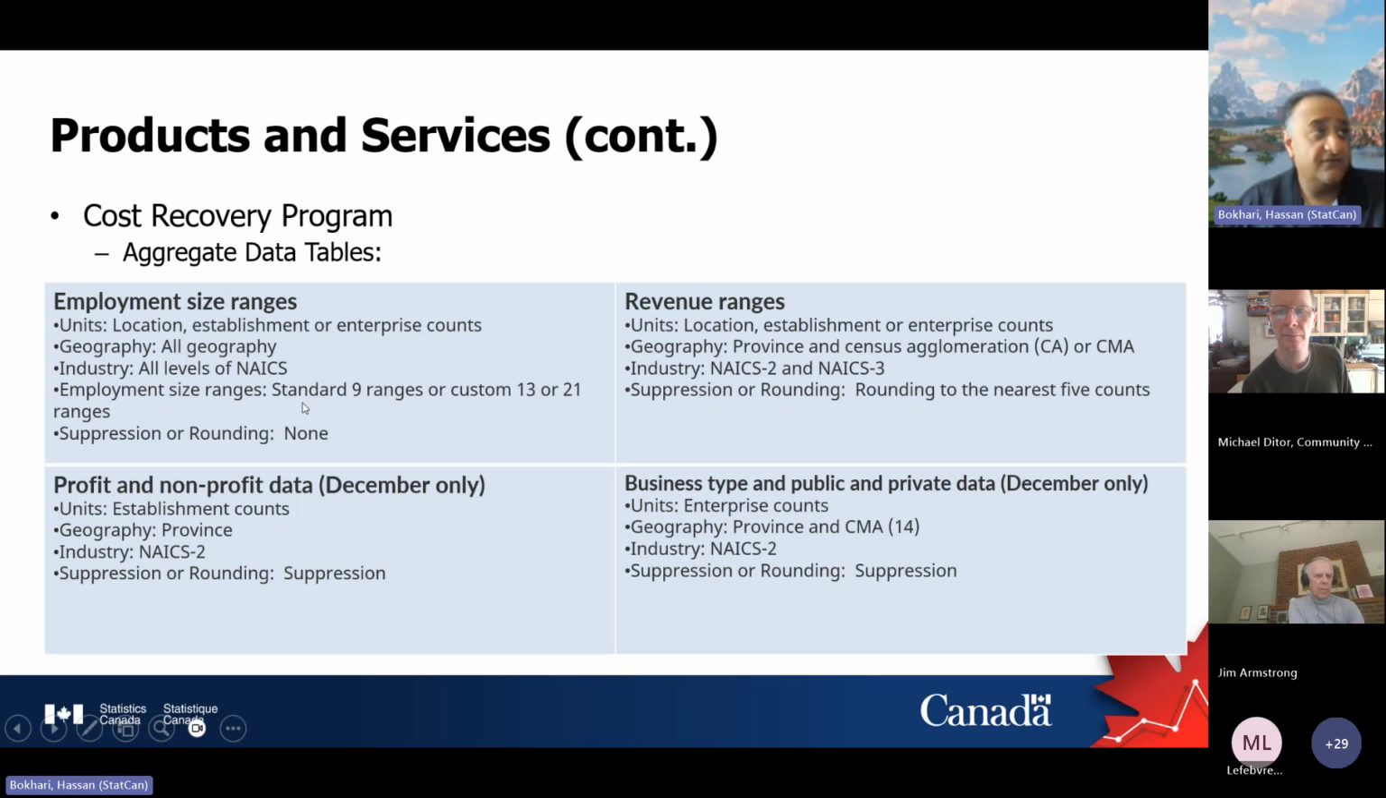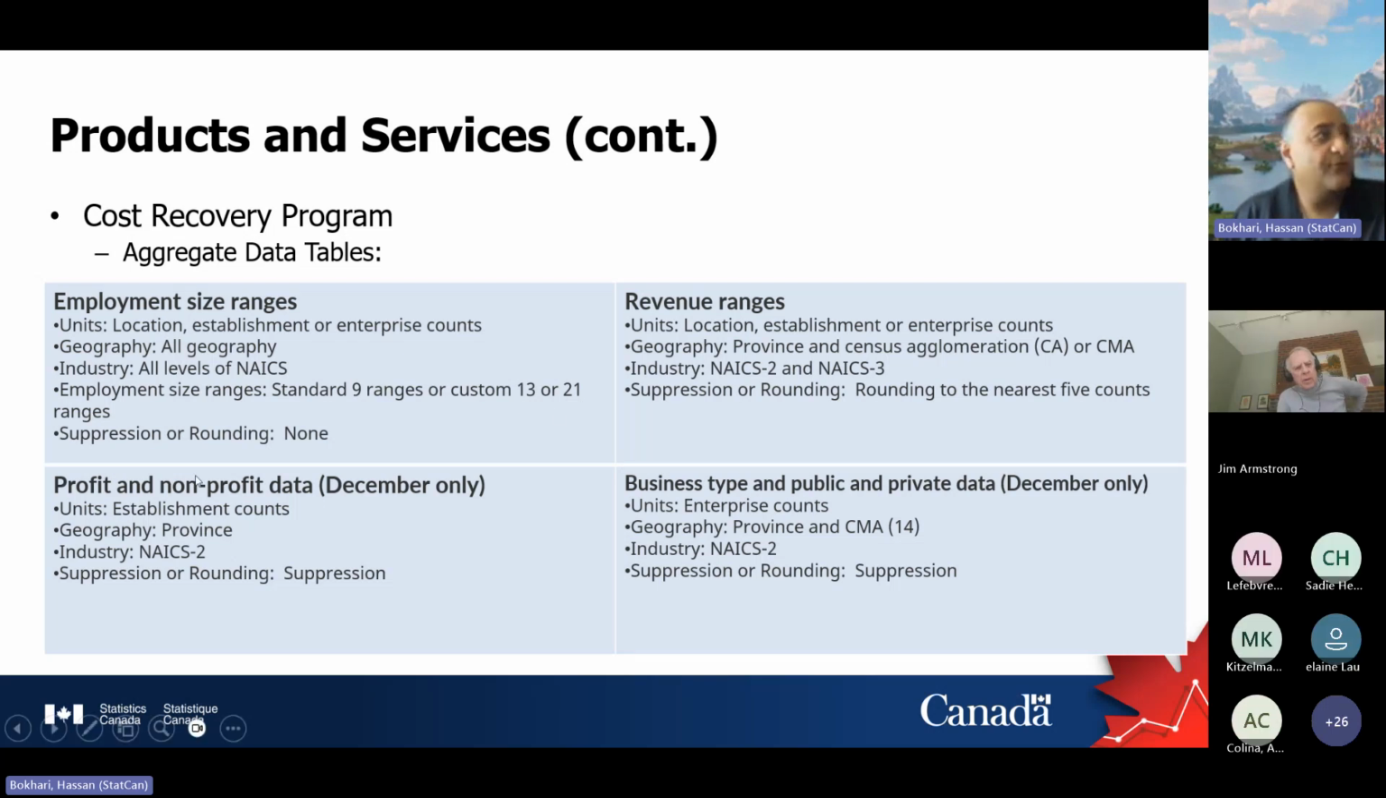You can pick any of the size ranges from 9, 13, or 21. So basically, the higher you go, the more category breakdown. And we have no suppression or rounding on this data. Okay. Then we have profit and non-profit. It's available from December iterations only.